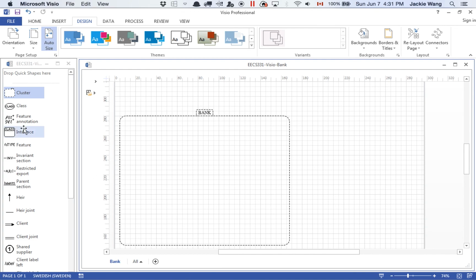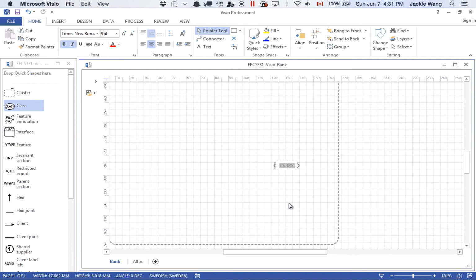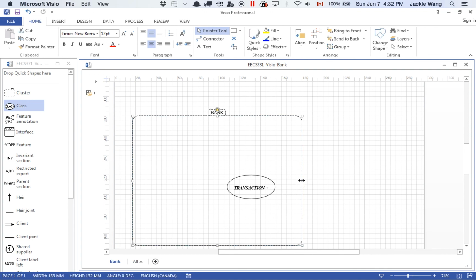Okay, so now let me create a class. So this is the concise view. We'll do this for the transaction, so drag it to here. If you double click on that, now we can choose the font size to be 12. So now we want to do transaction, put some space here maybe, and plus. Because it's not showing very well, you can hit enter before and after to make it show better. Okay, so now we actually have one class already.